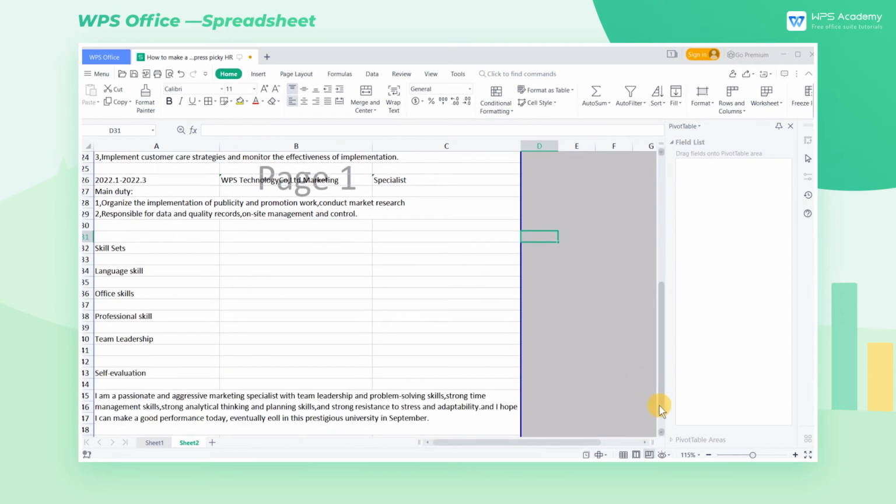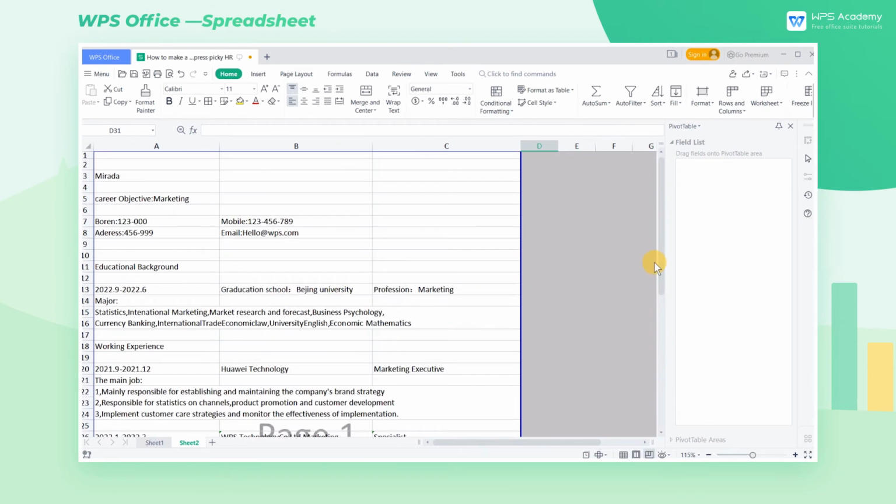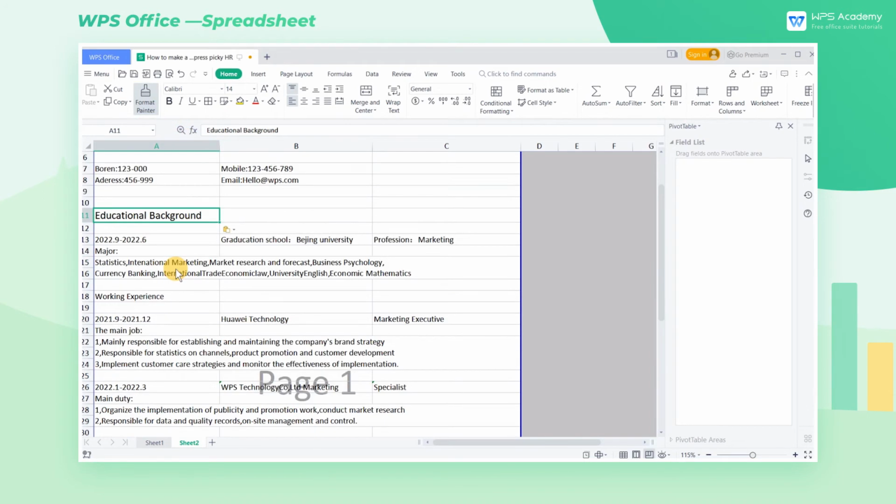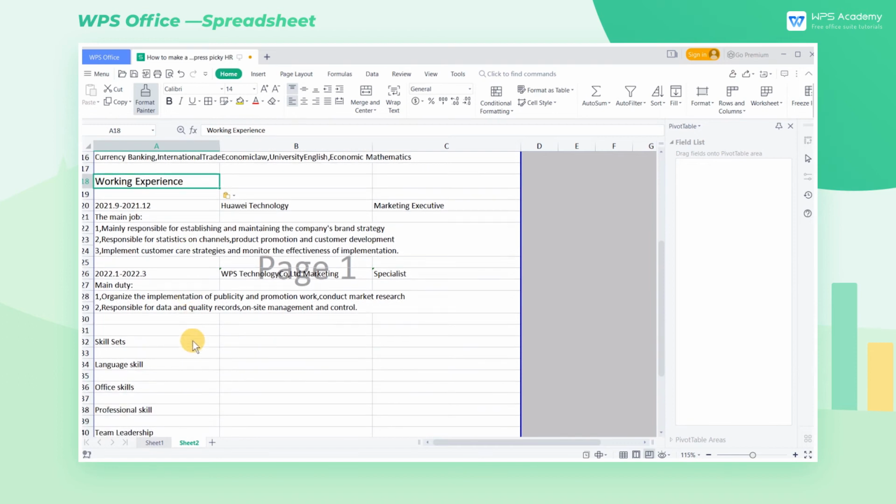Step 4. Beautify your resume. We need to make the resume more structured and well-focused. Let's adjust the alignment of text and set different font sizes for subtitles. Only the first subtitle style has to be specified, and then you can double-click Format Painter in the Home tab to easily apply the same format to subsequent subtitles.